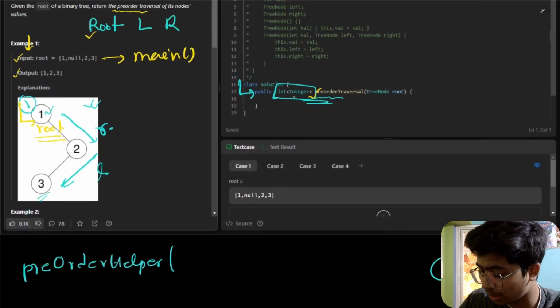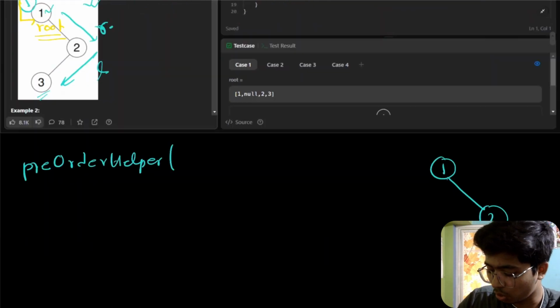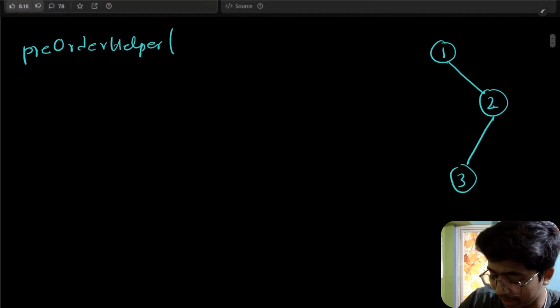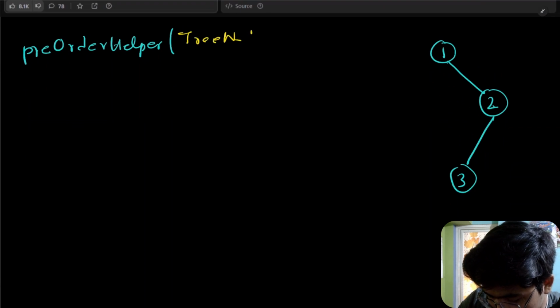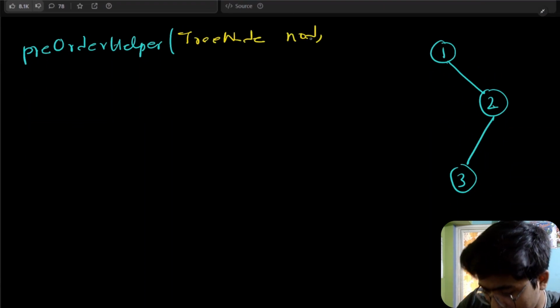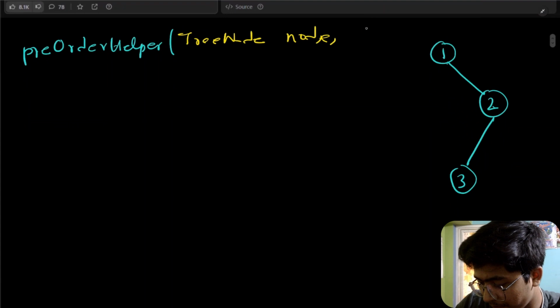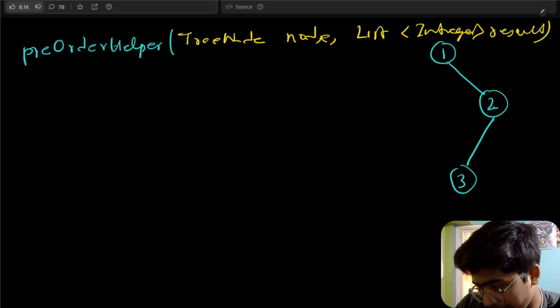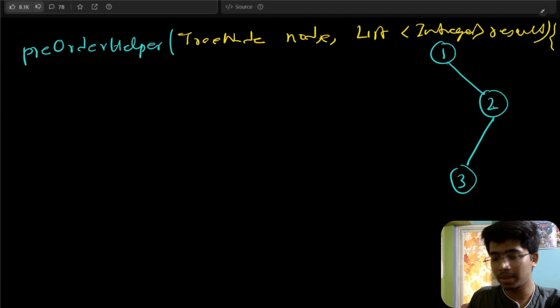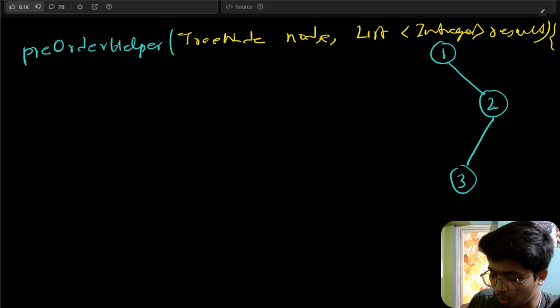I mean, we have to return this. So we have to construct the result of this function in our helper function. So we'll be constructing that one. So we'll be taking the binary tree node, so tree node root, tree node, let's call it node, and we'll be taking the result, that is the list of the integer result. Okay, now after this we'll be writing the function.